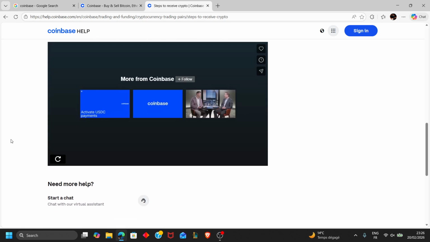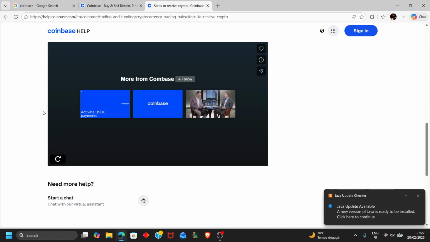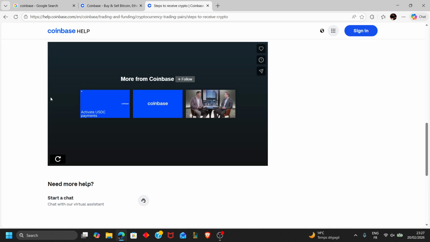Now, after sending the address to the person who's sending you crypto, you're always going to have to double check the network. For example, some tokens exist on multiple networks, so make sure both sides use the same one. And that's how you receive crypto on Coinbase safely.